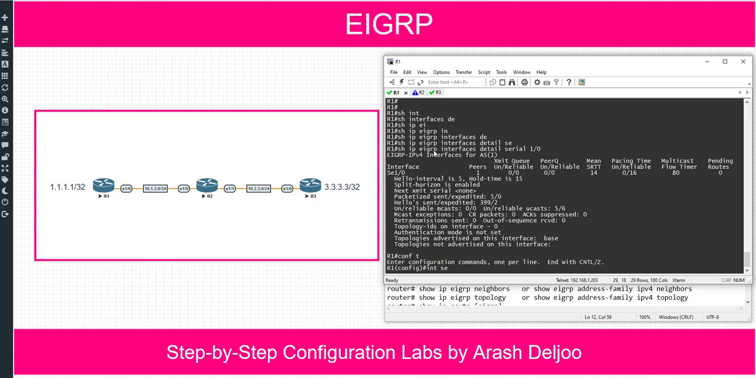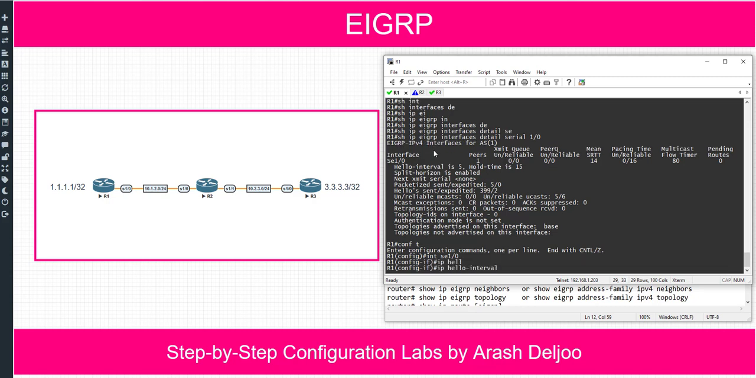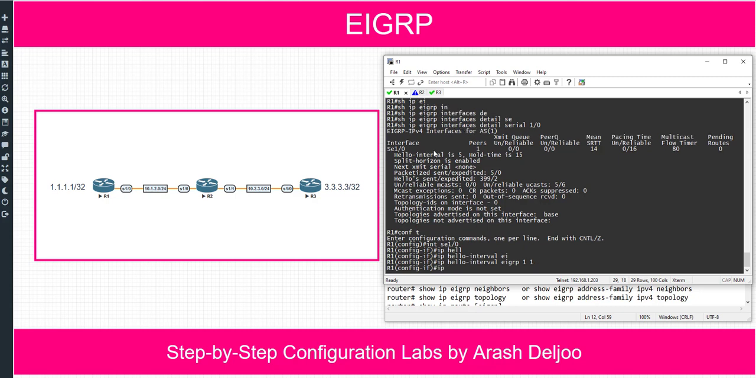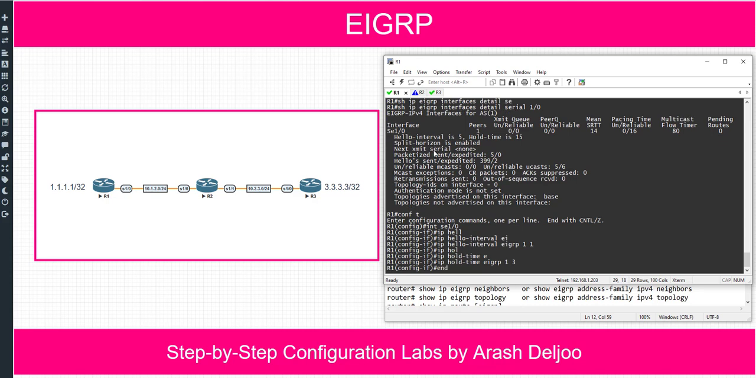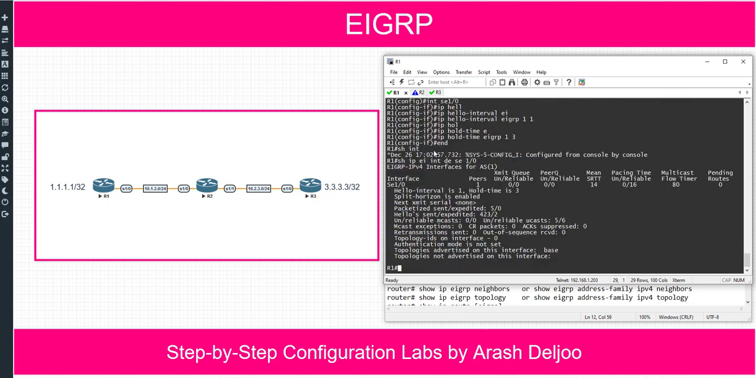Because here we configured EIGRP with classic mode, we should configure the hello and hold interval in interface serial 10. The command is IP hello interval for EIGRP1 is, for example, 1, and IP hold time for EIGRP1 is 3. That's it. Show interface or show IP EIGRP interface detail serial 10 now can show us the hello interval is 1 second and hold time is 3 seconds.